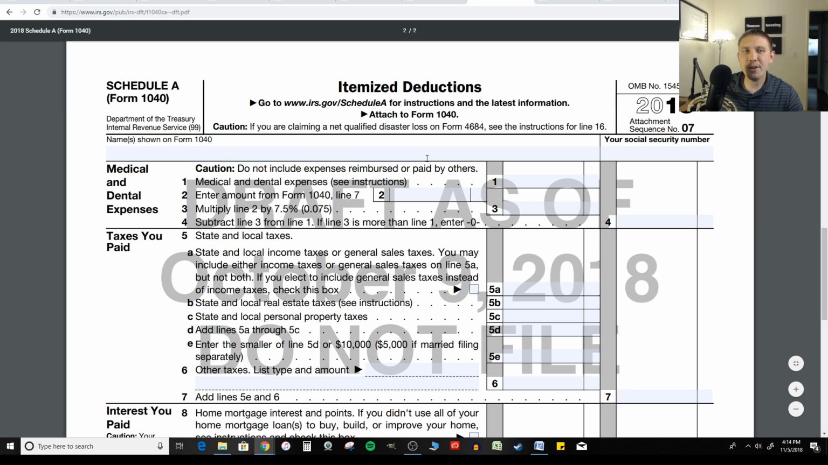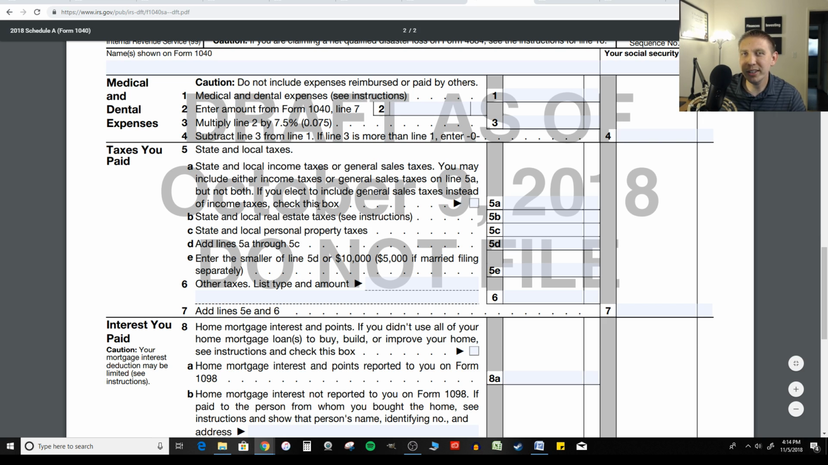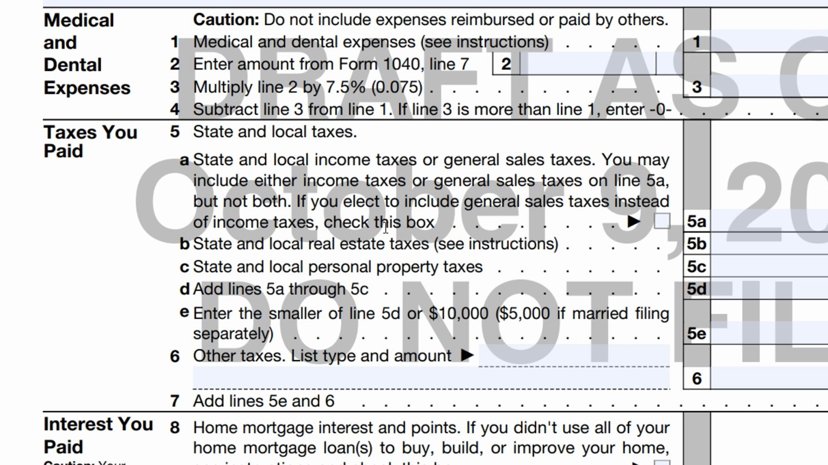Let's take a quick look at the itemized deduction schedule now, because it looks pretty similar to years past. However, there are a few differences. You'll notice one of the key differences right away is the new limitation on SALT, which is your state income taxes, your property taxes, and things like that. You can see right here, it says enter the smaller of line 10,000, or 5,000 if married filing separately, because you're limited to 10,000 now on your state income taxes, your property taxes, and things of that nature.